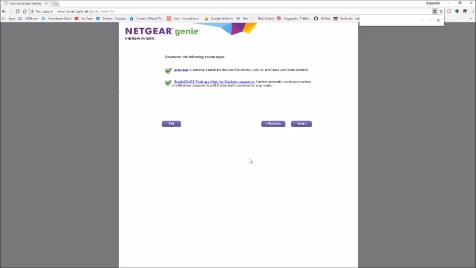Okay, so once you've put the existing username and passwords in, and then you click next, it'll pop up and say you're connected, and it shows you your username and passwords and gives you an option to print them, if you want to keep them for your records, if you don't have them written down already. So this one here, download the following router apps. Personal dashboard that lets you monitor, control, and repair your home network. Yep, for sure. ReadyShare Vault app enables automatic continuous backup of Windows computer to a USB drive that's connected to your router. Okay, I'll enable that just because I might put an external on there in the future. So I'll click next.